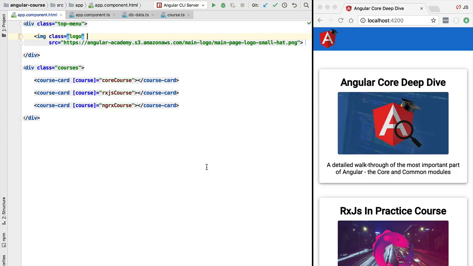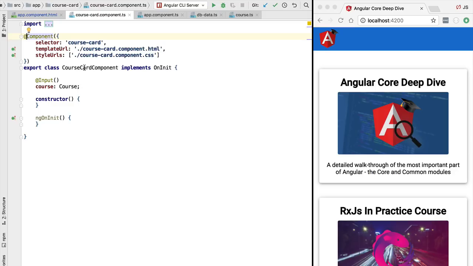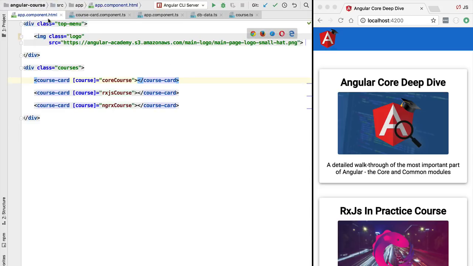Hello everyone and welcome back. In the last lesson we learned how to pass input data to a custom component using the square brackets template syntax and the input annotation here at the level of the component class. In this lesson we are going to see how we can make a component such as the course card emit custom events that can be handled here at the level of the parent component.